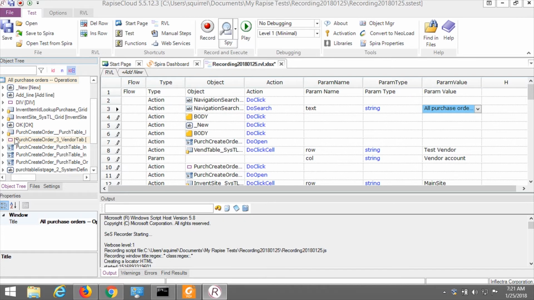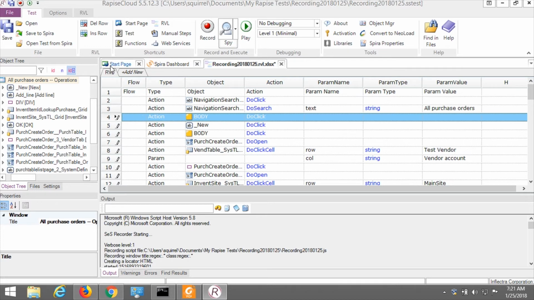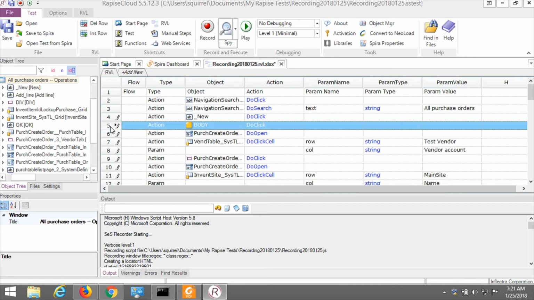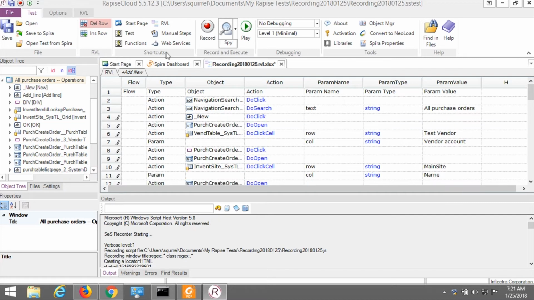So let me actually remove some lines that we don't need, that were automatically recorded. So I delete those body clicks, we don't need them.